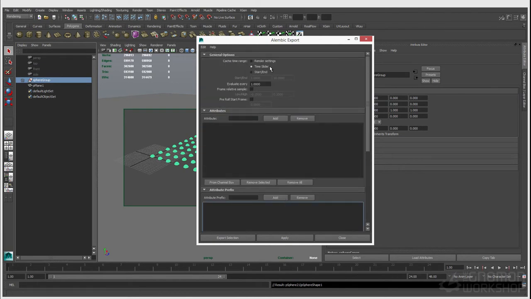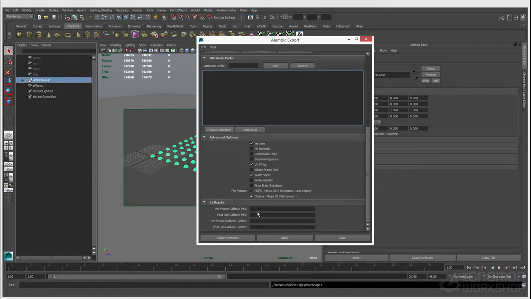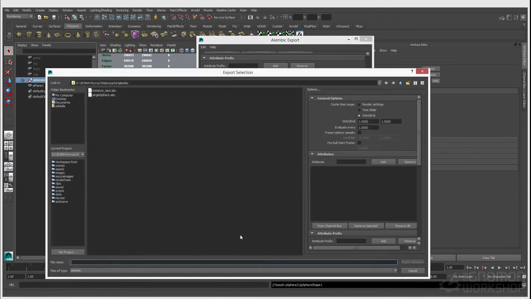I've only got a single frame here, so I can just go to start end, and do one frame. There we go. And I can just say export selection. I actually already have one. This is my instance test.abc. So I'm just going to export that and overwrite it.